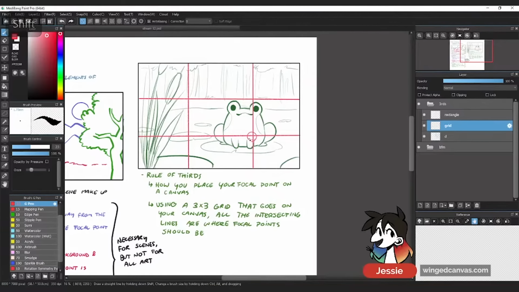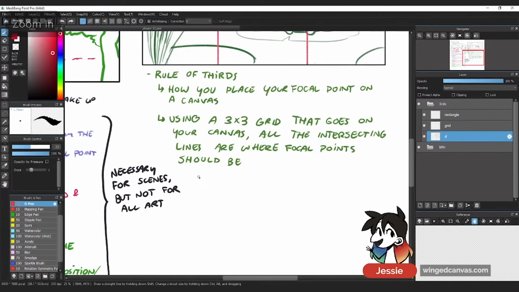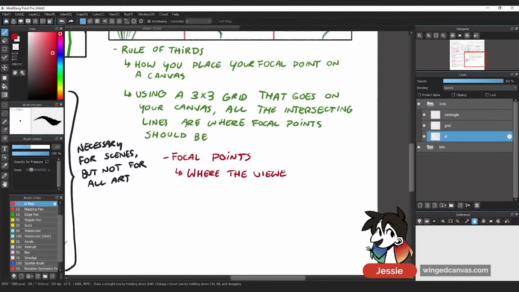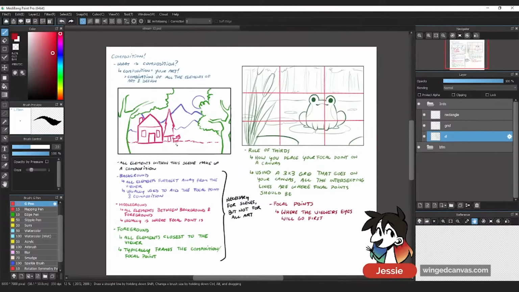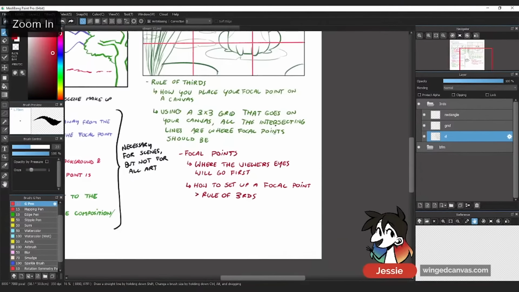But you notice that my frog kind of hits 2 of those. But I keep saying focal point. What the heck is a focal point? Your focal points are where the viewer's eyes will go first. What do you see first? If you look at this froggy thing, you're most likely going to see the frog first. When you look at this one, you're most likely going to see the house first. The house is also on the rule of thirds, if you didn't notice. How you set up your focal point is with the rule of thirds, contrast, and emphasis.